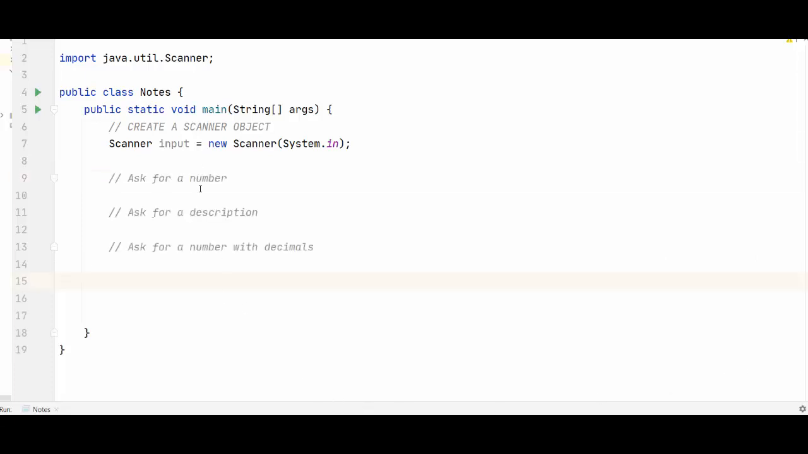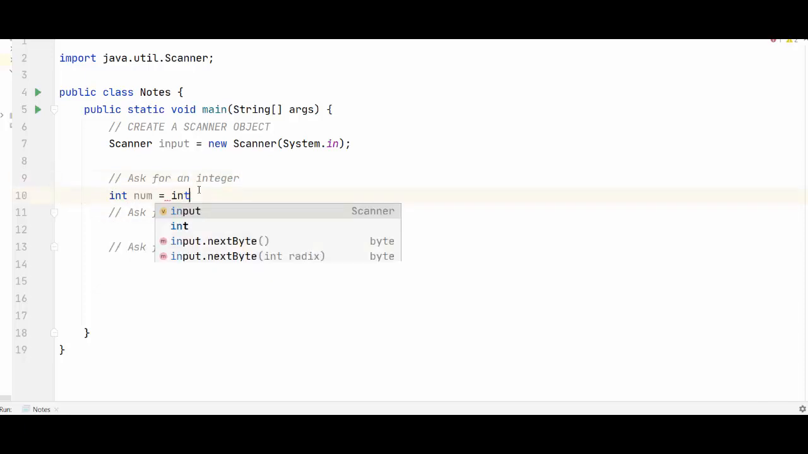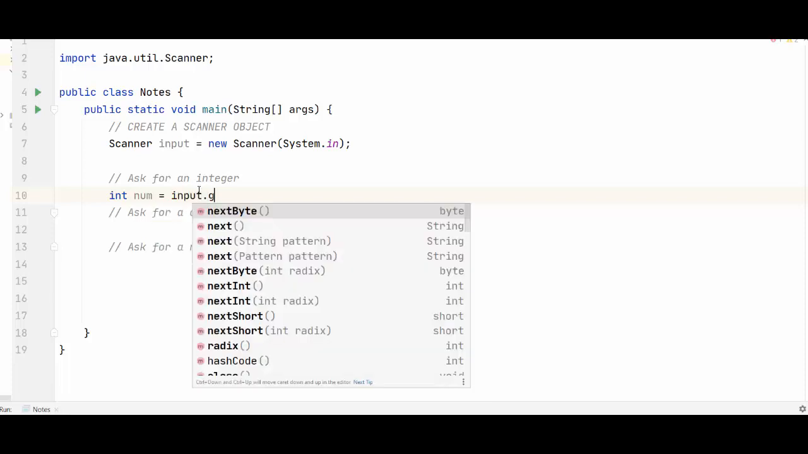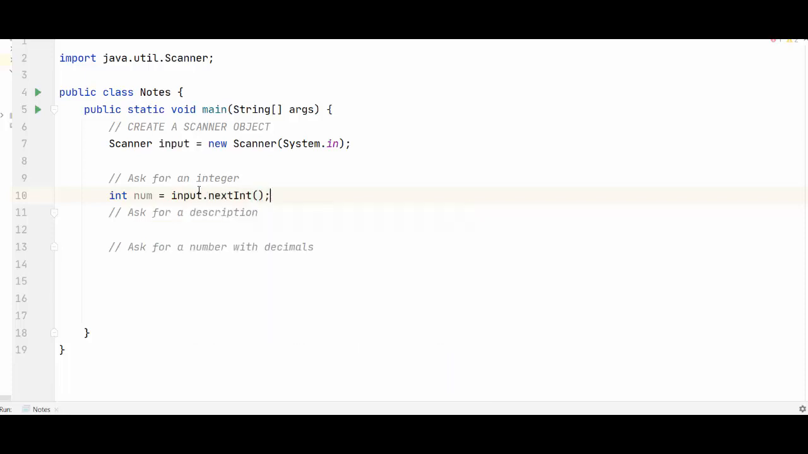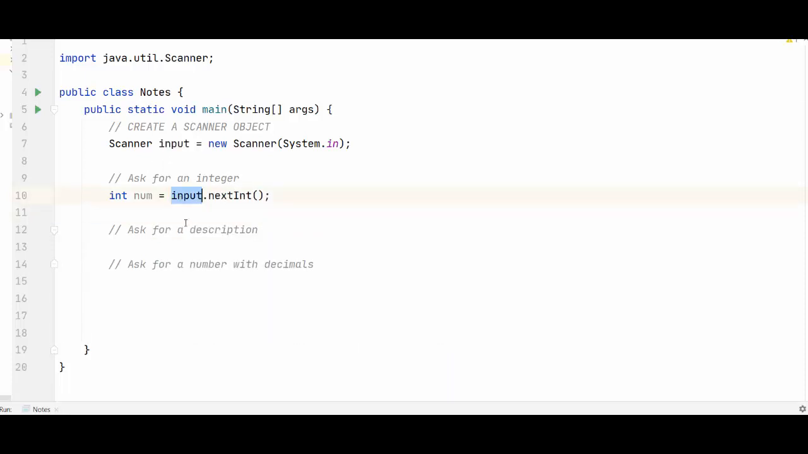All right, so first I'm going to ask for an integer. So I'm going to say int num equals input dot next int. So again, input is the variable that's holding my scanner. So you could call yours something different, and then you just have whatever you called yours here. And next int means that whatever they type, I'm going to get an int.